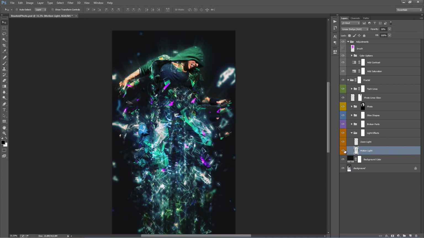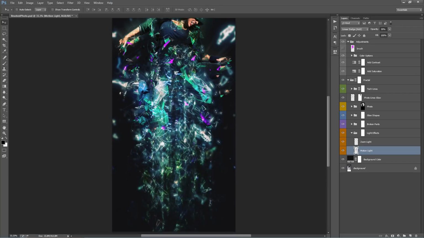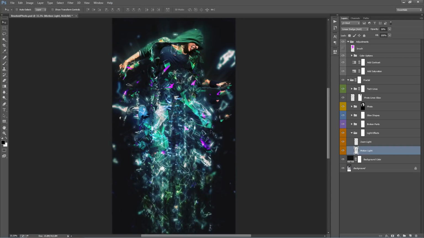This one here, motion light, you might not be able to notice that much here, but it appears in the direction that you chose to run the action. So if I move this layer down to the corner, you can see those vertical lines run through all these shapes here just to help with the overall effect.